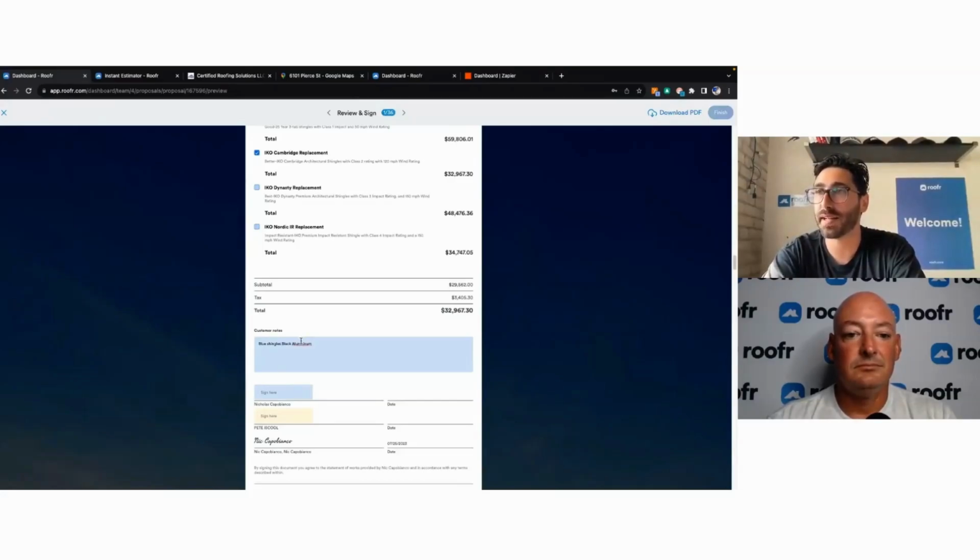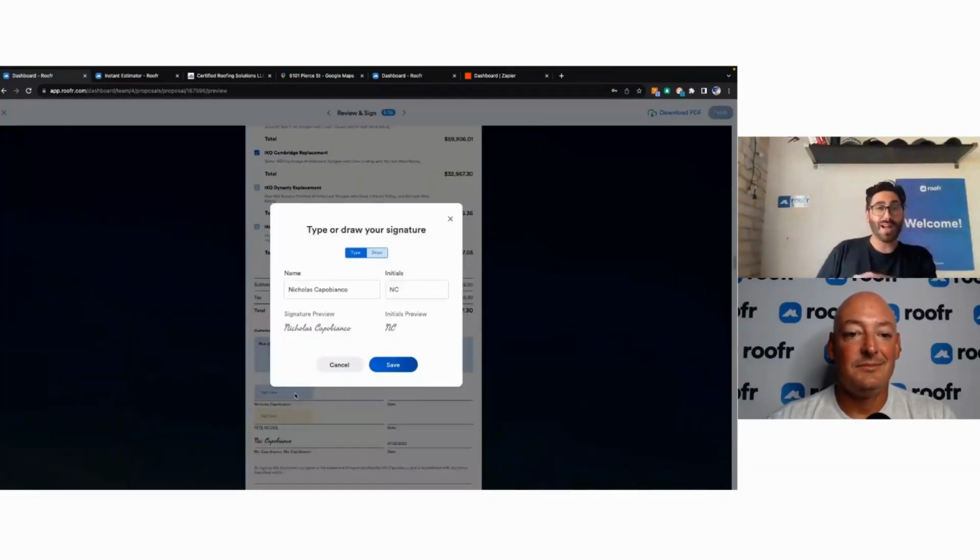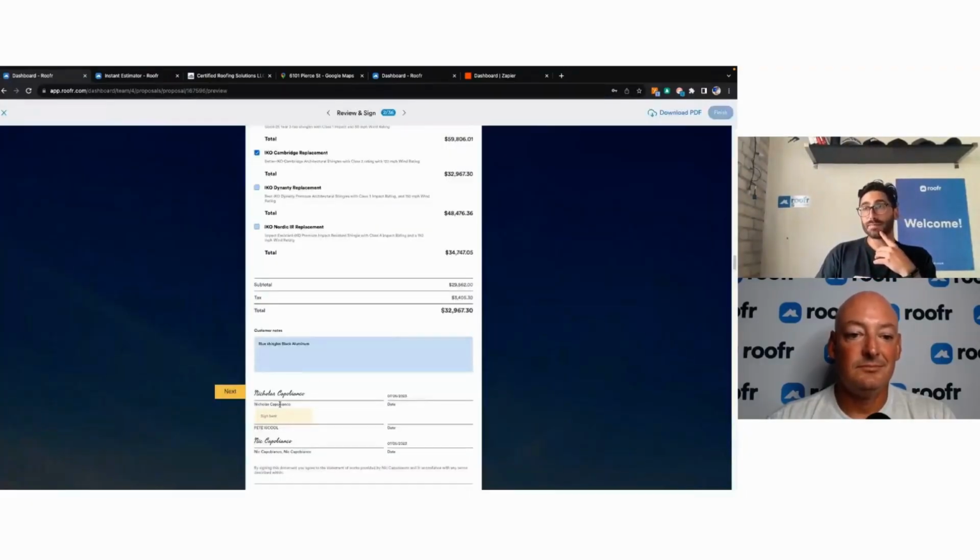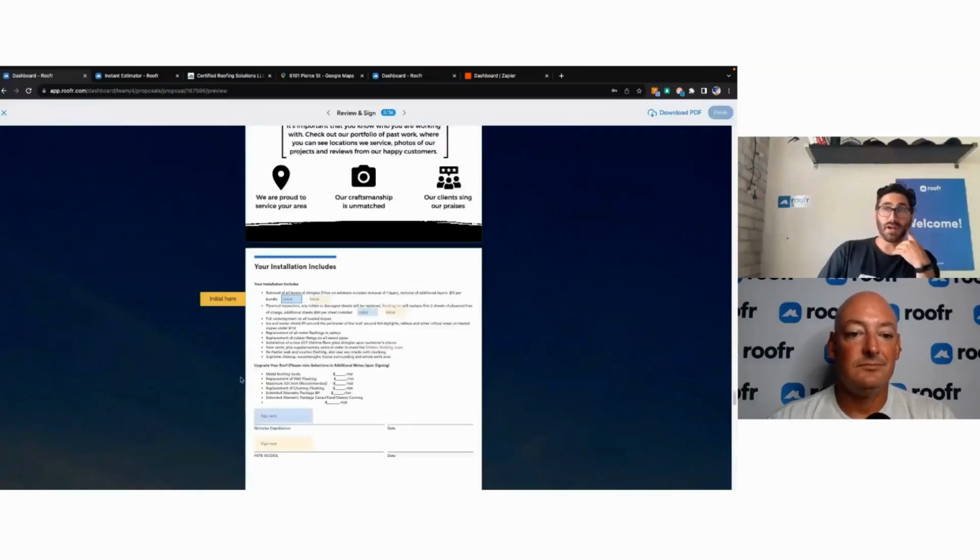How you spell that, but that's okay. That's what spell check's for. And then when you're signing, you have that built in. So they could either draw it in or type it in. Real easy here. And when you go through it, it's going to take you through like a legal doc.